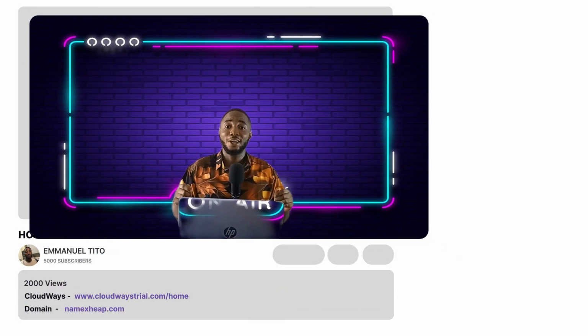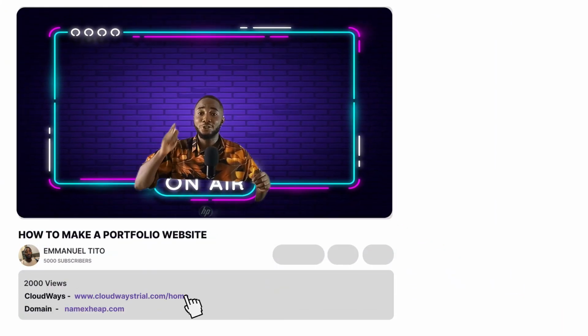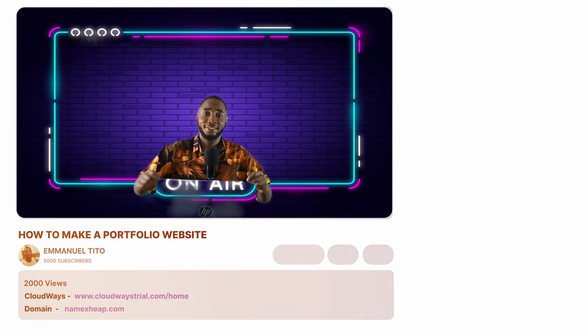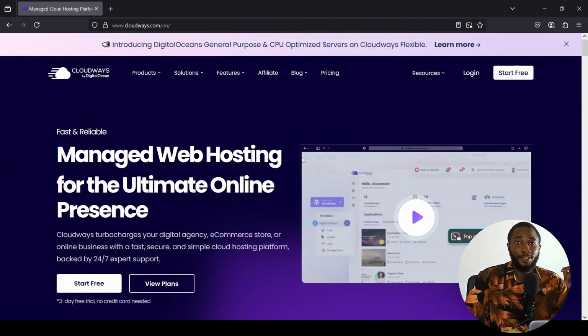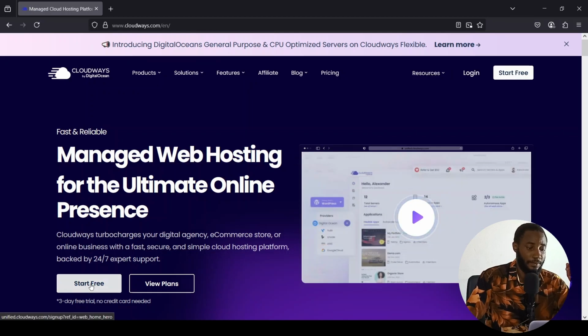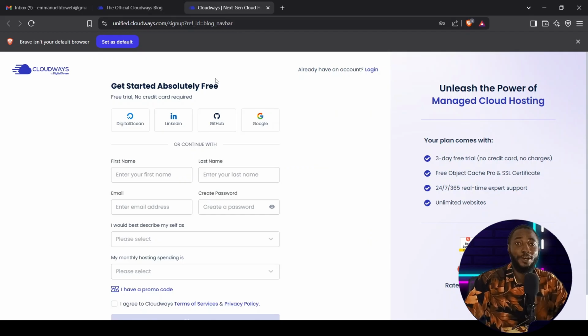So to get started with Cloudways, just click on the link below and it will take you to the Cloudways official website. The next thing you should do is click on Start Free Trial. Now we have to sign up for a Cloudways account so we can access the free hosting plan. So let's go ahead and fill in our names, email and password.